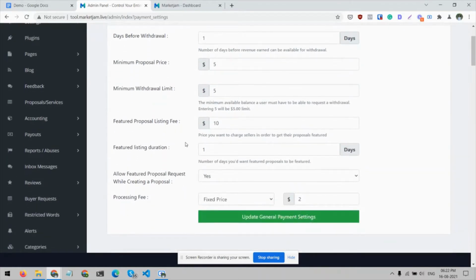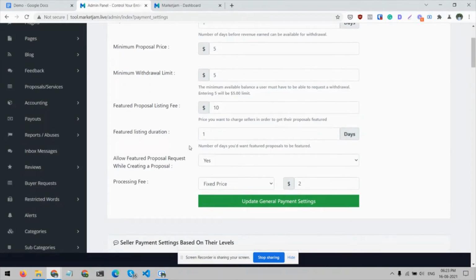Featured proposal listing fee. In case you want to charge some money from the sellers, you can set it up as $10, or you can set it up as free. You can also set a featured listing duration. So let's say somebody wants to move their listing to the top and show it as a featured listing, then for how many days you want to show it, you can just say 1 or 7 days, and it's up to you.